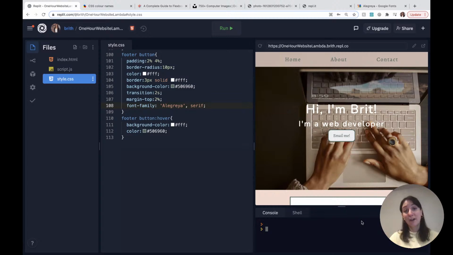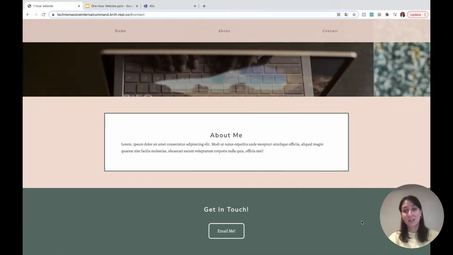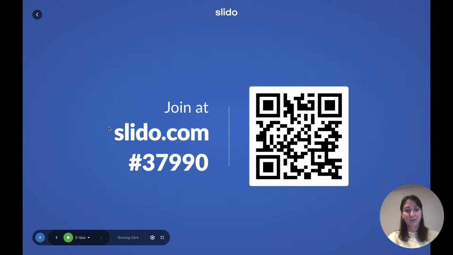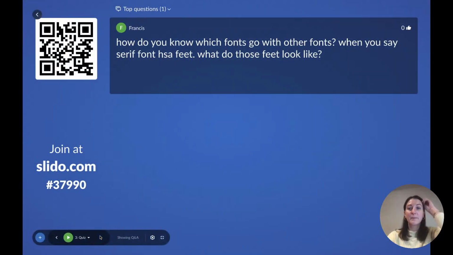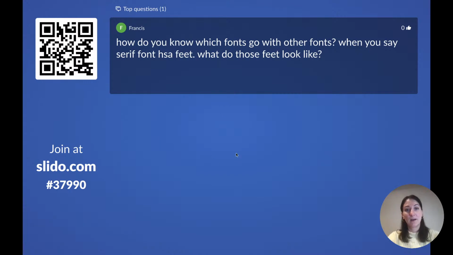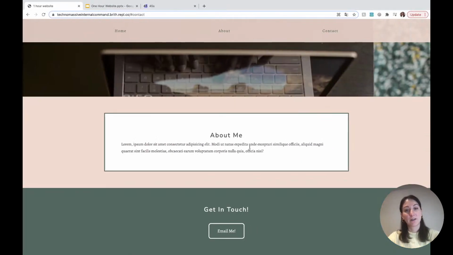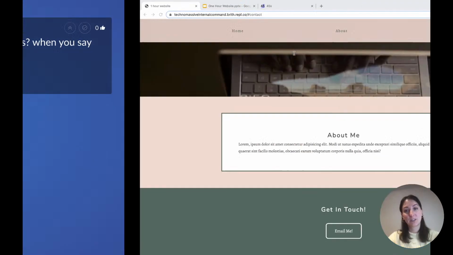So I'll check for any final questions and then I'll let you go for the evening. Let's see if there's any final questions here. How do you know which fonts go with other fonts? Yeah, good question. So when you say fonts have feet, what do those look like?